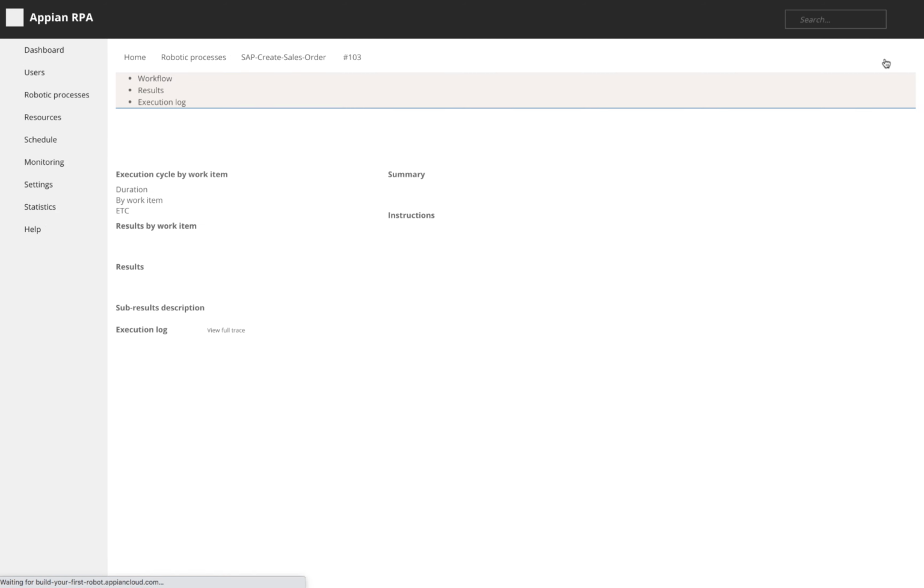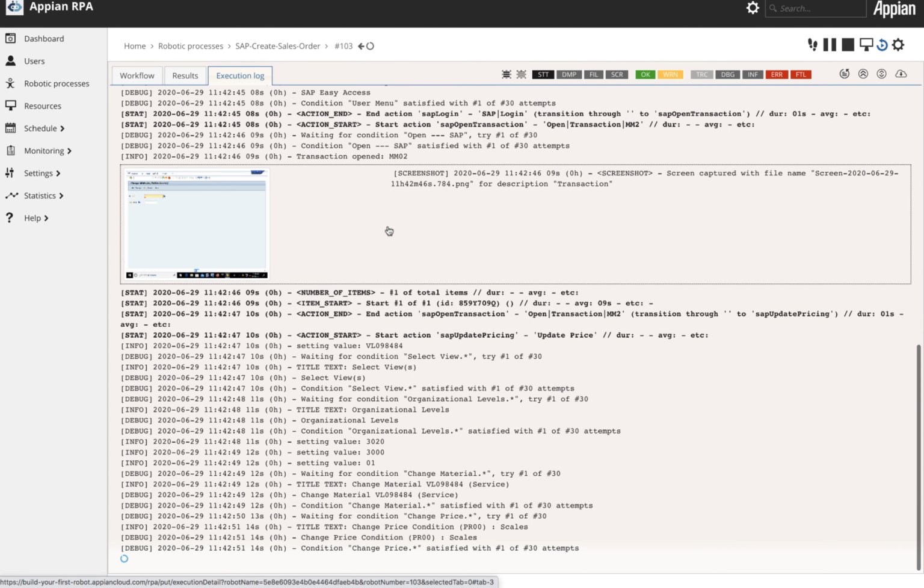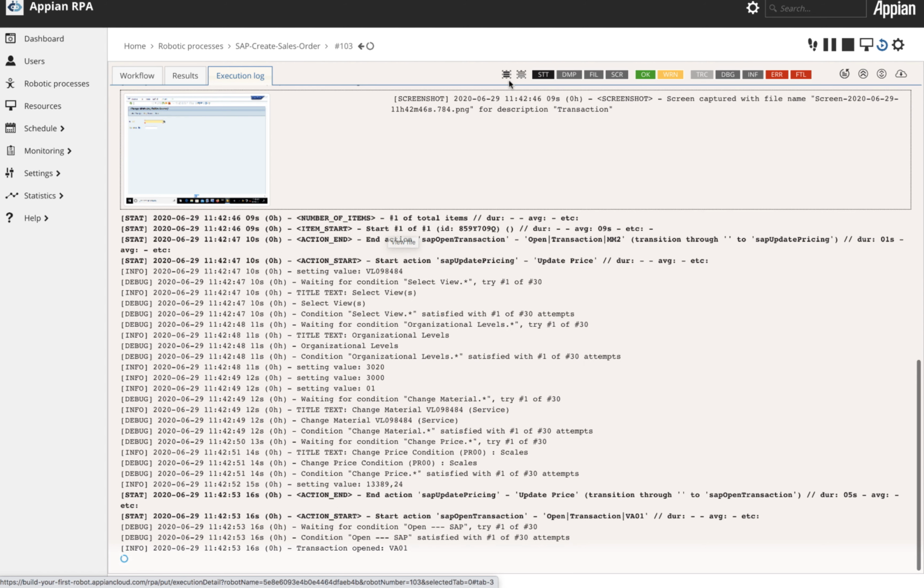You may not have seen it because we were in the remote viewer, but if I go ahead and re-execute this bot, during the execution, there's real-time updates to the console. So you can actually see your workflow in flight. You can see it's on the SAP Open. It's going through these different transactions. You can see my logs being generated all in real time.